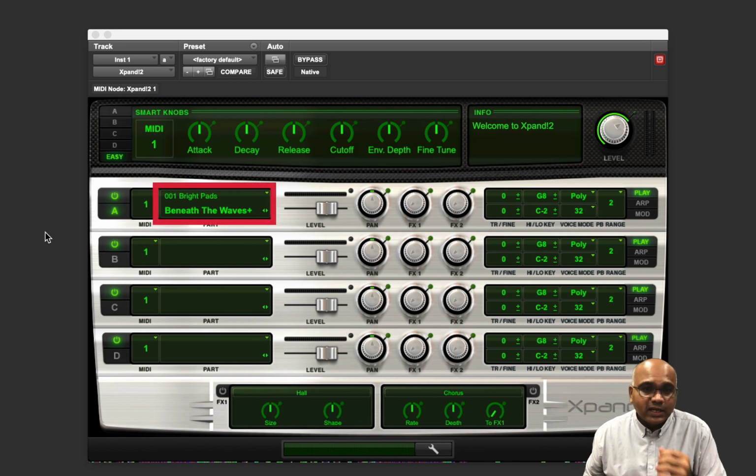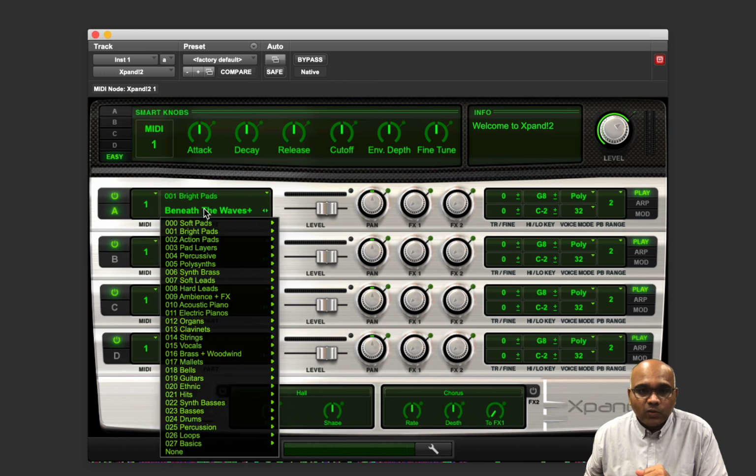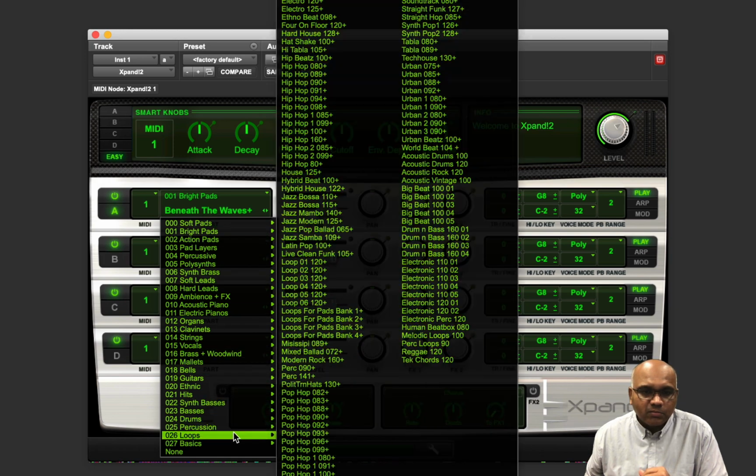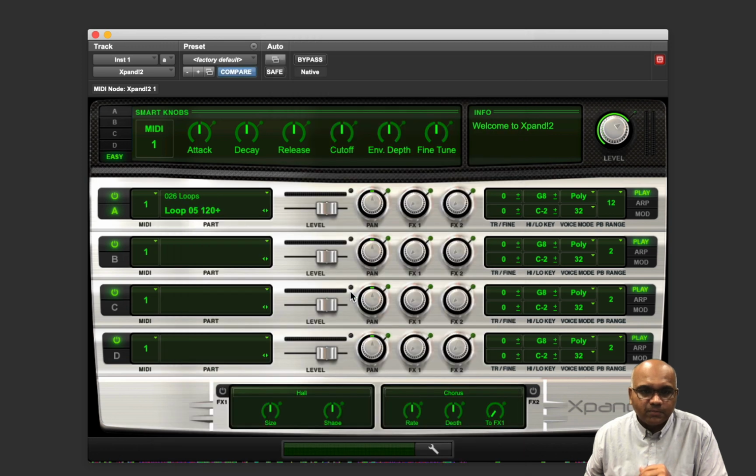The default sound that loads up when you load this plugin is called Beneath the Waves. It's a pad. You can change that by just clicking on the name over here and then selecting a different kind of sample. Let's go with a drum loop. I'm going to go with, let's just go with something random over here. Right. So now that that is loaded up, I'm just going to press a key on my keyboard.